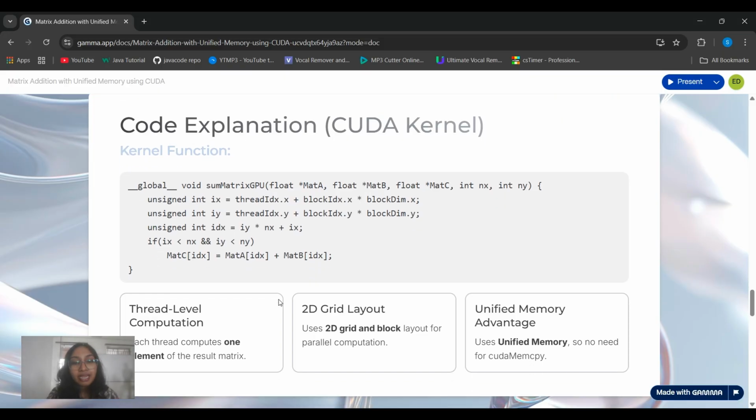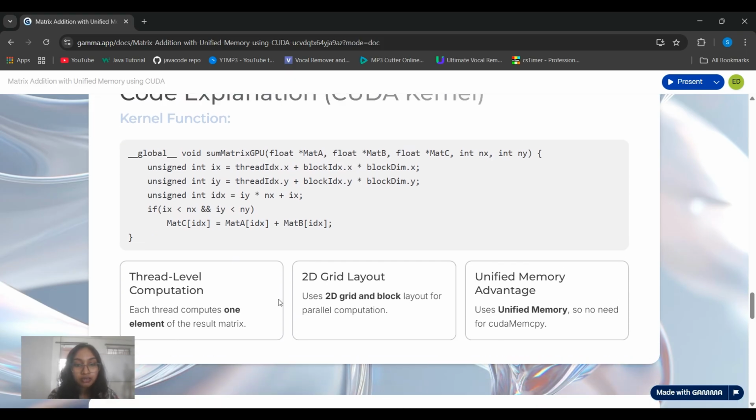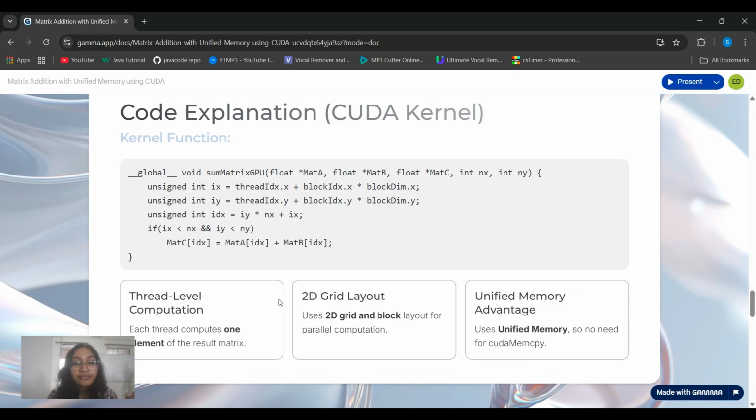The kernel sumMatrixGPU is where the GPU computation happens. Each thread calculates its own row and column using block and thread indices. It converts this into a linear index and performs matC equals matrixA plus matrixB. We use an if condition to ensure threads outside the matrix boundary do nothing. Since we use unified memory, there is no need for cudaMemcpy. The 2D grid and block structure lets many threads run in parallel, making the operation very fast.